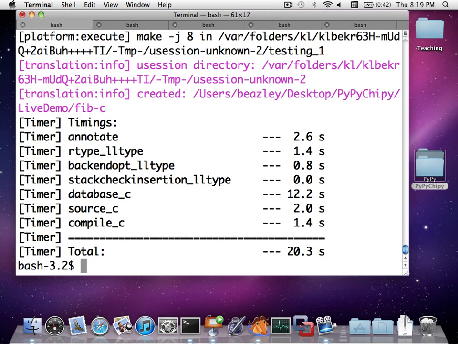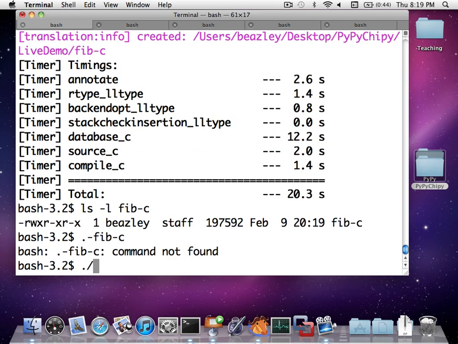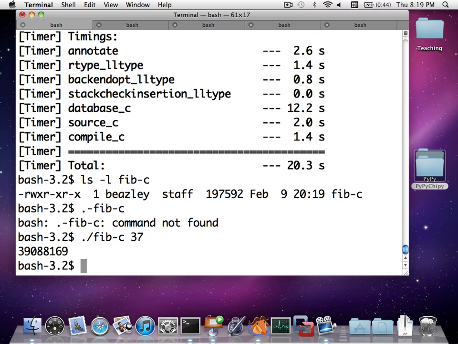Okay, so it takes about 20 seconds. You end up with this file, fib.c, essentially an executable program that got compiled there. Okay, so that's sort of what it does.